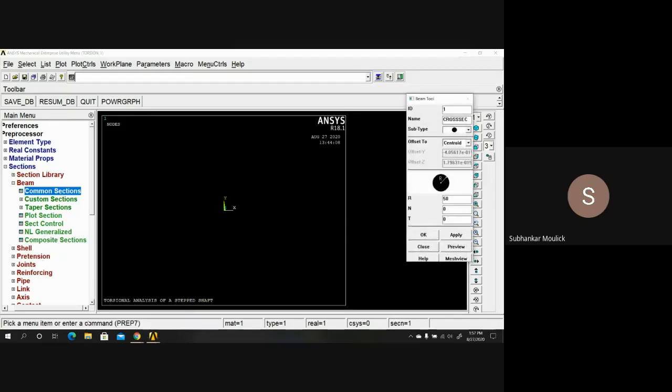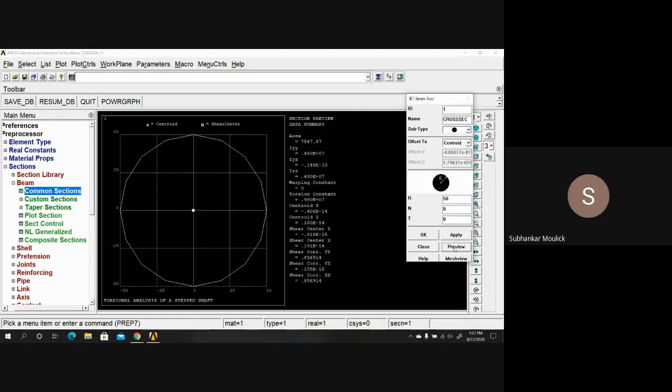Now, if you want to see the preview, whether it has generated or not, then again click on common sections. Then which option we will click to see whether it has been generated or not? Preview. Click on preview. This is the cross section. Since all the three cross section will overlap, so it has not been shown over here, but after analyzing it will be shown to you.